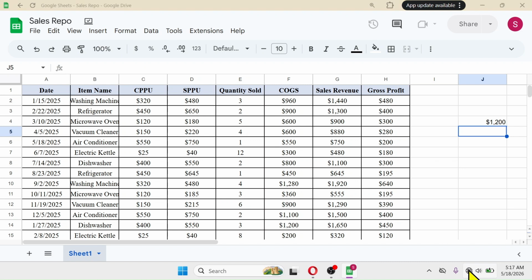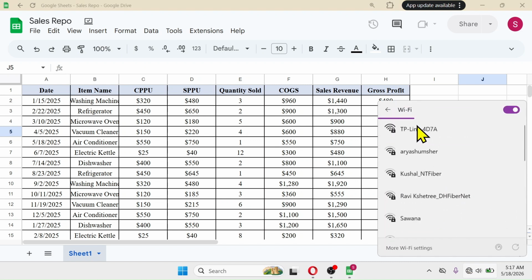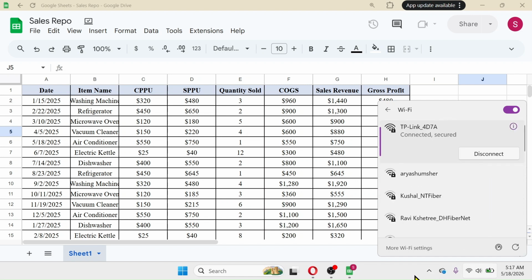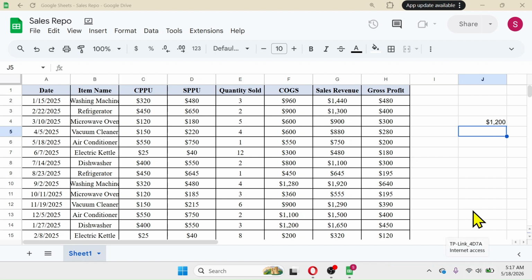Let me go to my Wi-Fi setting, then connect the internet. The internet is now connected. And here you can see saved to drive option is given. So this is how you can install Google Sheets in computer and work without internet connection.